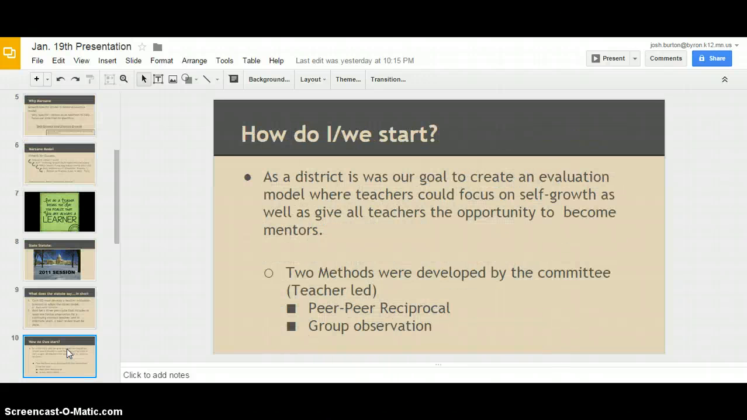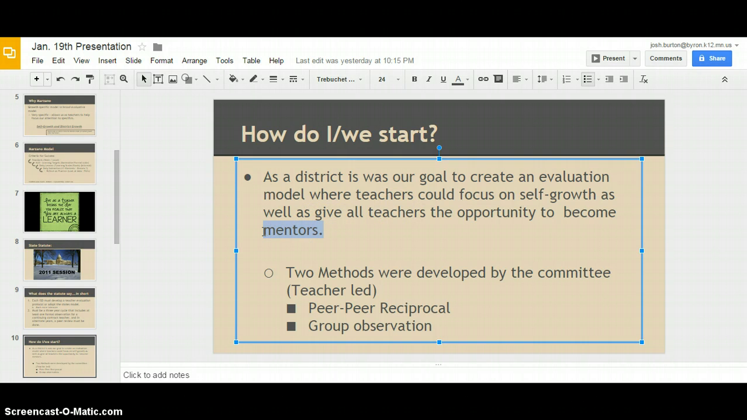We're going to get down here and talk about why the district chose the evaluation model where teachers could focus on our self-growth, not as much the growth of the other teacher, because we wanted to see more mentors within the building instead of teacher coaches. So everybody is actually becoming a coach. So we did this peer-to-peer reciprocal portion of it, and in that, we want to talk about the operations of that peer-to-peer.